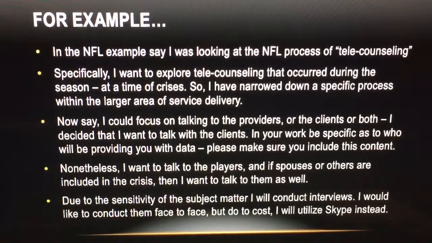So I've narrowed down a specific process within a larger area or component of service delivery. Now, say that I want to focus on, I could talk to the providers, I could talk to the clients, or I could talk to both. And this is important for your papers. Who are you going to collect the data from? I decide that I want to talk to the clients.